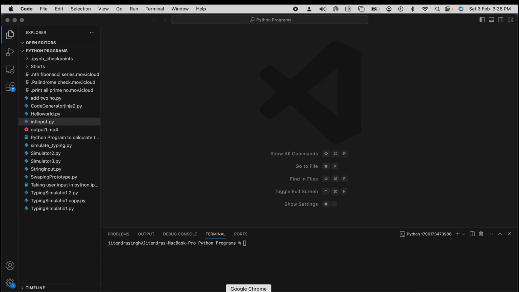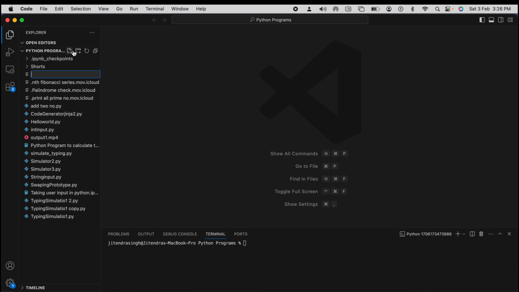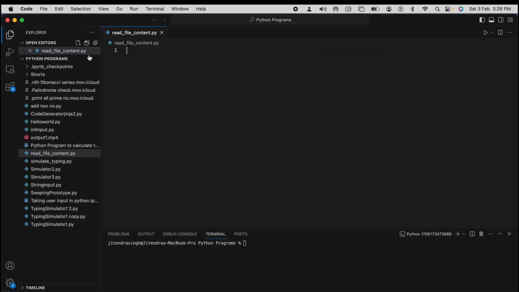So in today's lesson, we are going to write a program that opens a file, reads its content, and prints this content to the console. Okay, so let's get started. I'm going to create one file. The file name is read file content dot py. Fine, so this is our program.